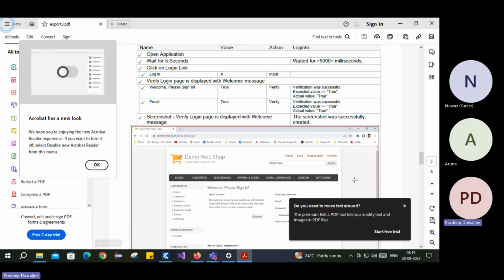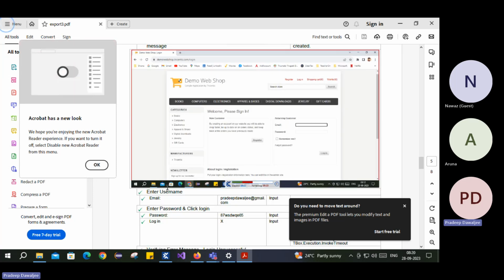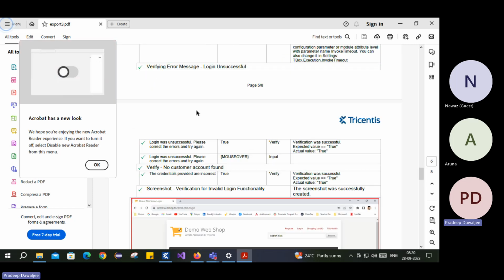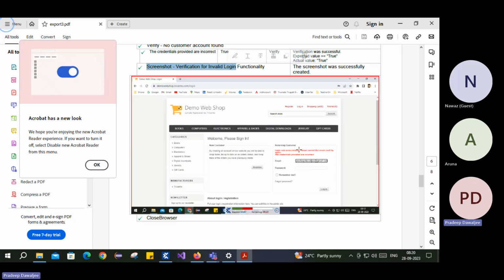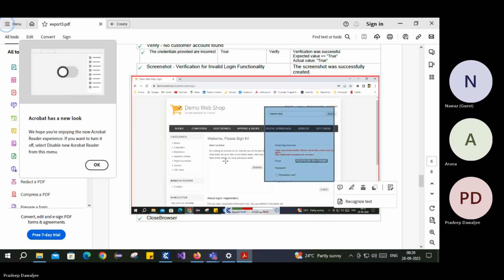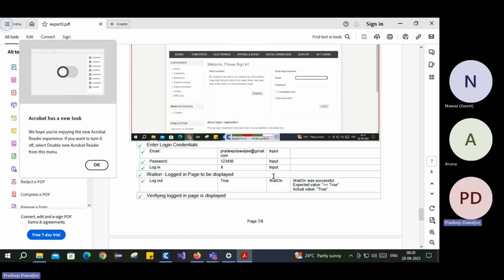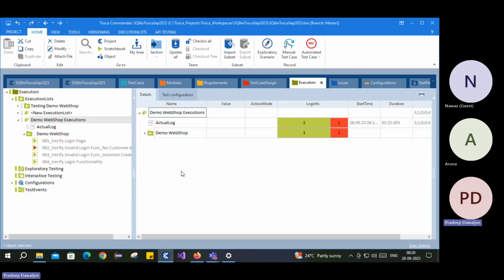And even the screenshots: wherever we asked to take a screenshot, it has taken that screenshot and attached it. After entering username, password, and verify, we took the screenshot for the invalid login functionality. That screenshot is this. And then the next test case, again with screenshots. So this is detailed information with the log. And the other one, in the same way, you can look into. So this is what you can find in here.